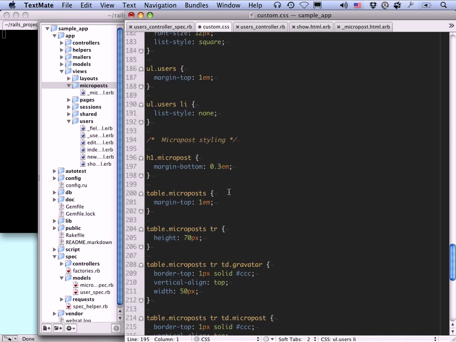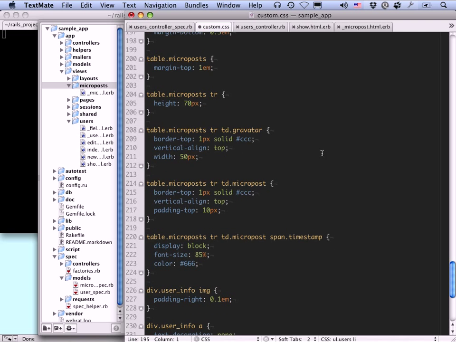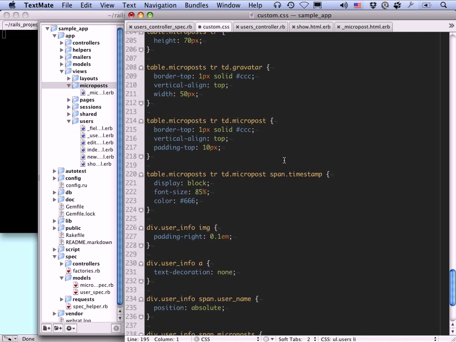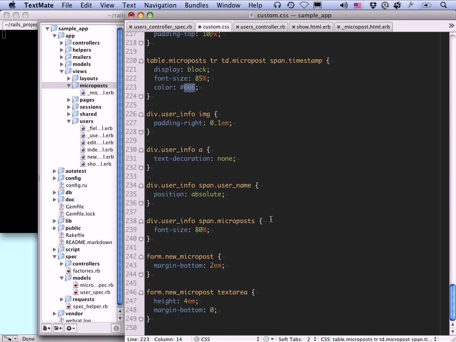You can just look through it. There's styling for the h1, for the micropost table, for the table row, for the gravatar, and so on. One of the things you might notice here is some rules for styling timestamp spans. You can see that it's smaller, it's colored. This is the devil's color. This is actually just gray. As usual, if you want to know what any particular rule does, just comment it out and then see how things change in the application. But that won't work until we get some sample data in there, so that's our next task.